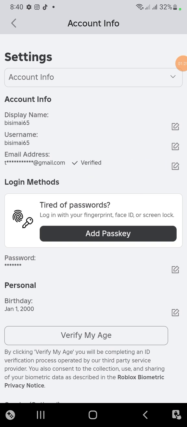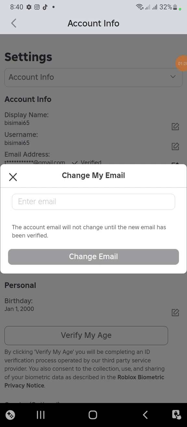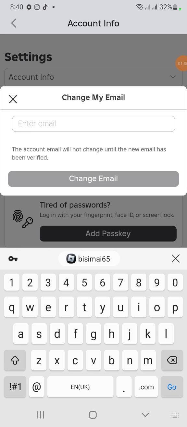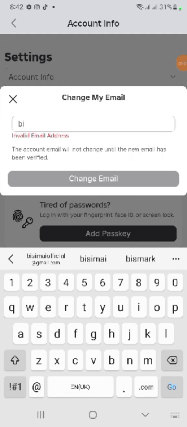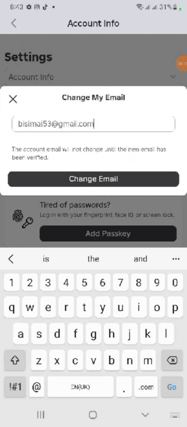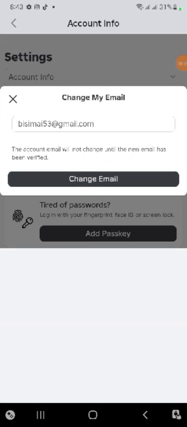I'll click it and it will tell me to enter my email. So I'll type my email here, at gmail.com. So I'll click Change Email.